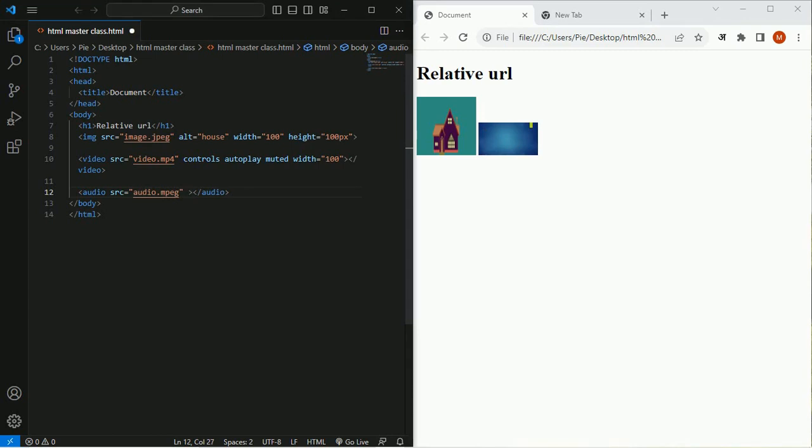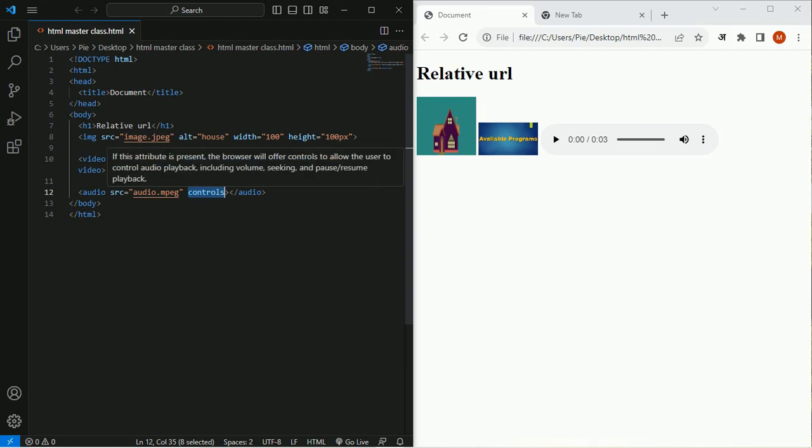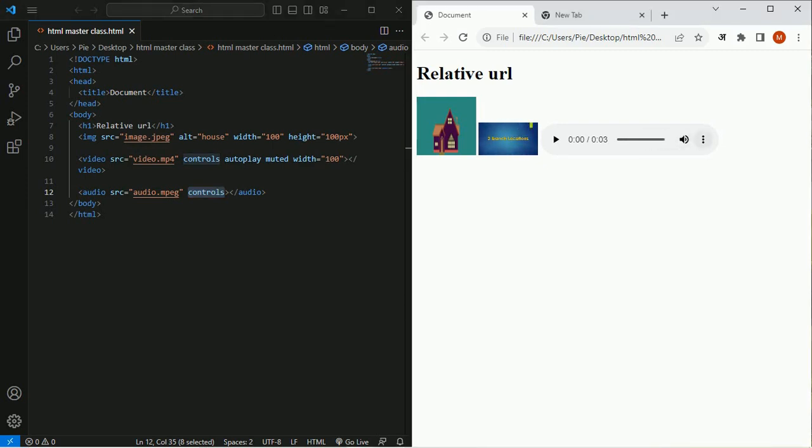So now next move to the audio tag. Same as image and video, you have audio, and audio has the same features like src. In my folder, I have an mpeg file named audio, so I am passing the audio.mpeg file, and in it there is a 3-second audio. If I save it and reload it, if you do not pass controls, you cannot see anything on the page. So again you have to pass controls, even if it is video or audio.